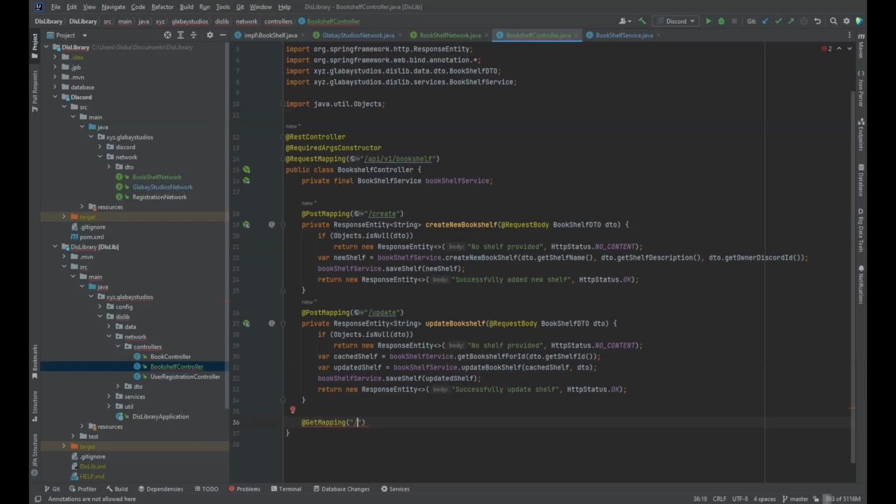what did I call it? Fetch shelves and then the Discord ID. There we go. All right, so that's going to be the parameter for the URL to get to this method. And private response entity.